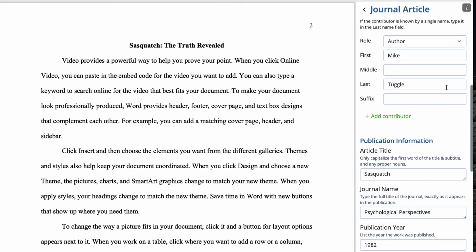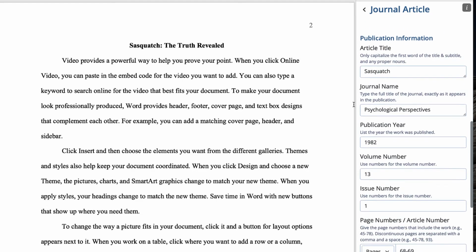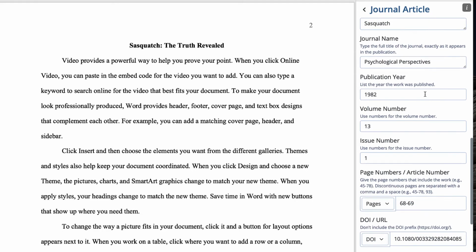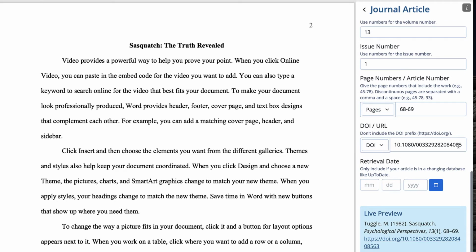So you can see we already have an author filled in. We've got an article title of Sasquatch, the journal name, Psychological Perspectives, a publication year, volume and issue number, page numbers, and then there's our DOI right at the bottom. PERRL did all of this automatically because we had a DOI or an ISBN to look for.